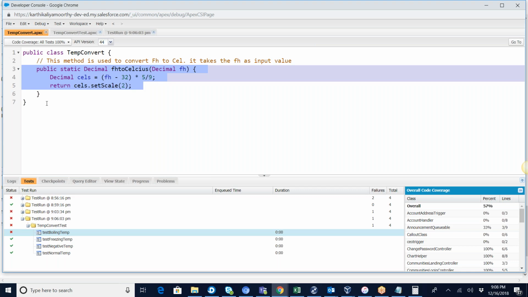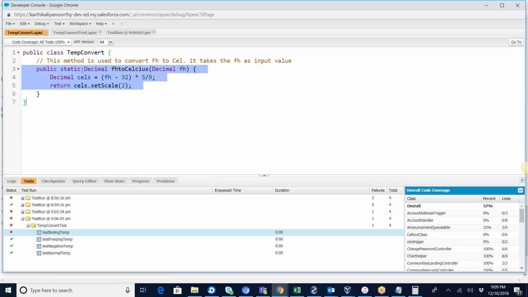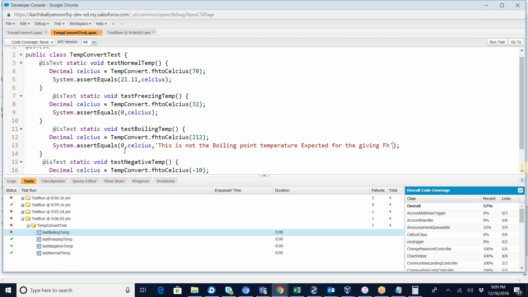One more tip: whenever you want to use the test, you can do a new run, or use these options like test, where you can have a new run, select the class, select the methods and all that. The rerun is going to run whatever test class you are in, and you can rerun only the failed tests. Whatever failed, you can fix it. Say for example, I go here and fix it like this, to 100.